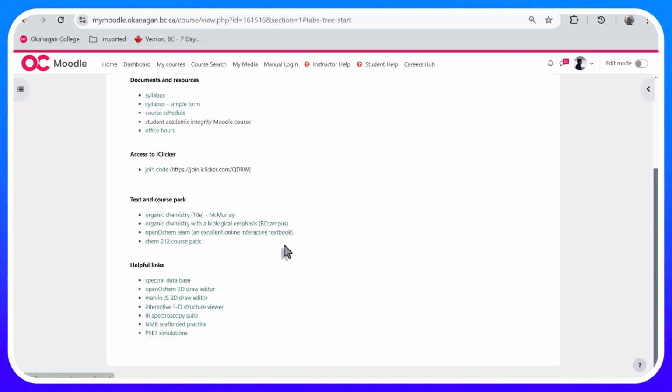I will mention that although I am not asking you to purchase a textbook, there are a number of online textbooks that are available. In particular, there's Organic Chemistry by McMurry, which is a full-fledged organic chemistry book that normally you would have had to pay $180 for, and McMurry has made it available for free. And then there are some other good books here.